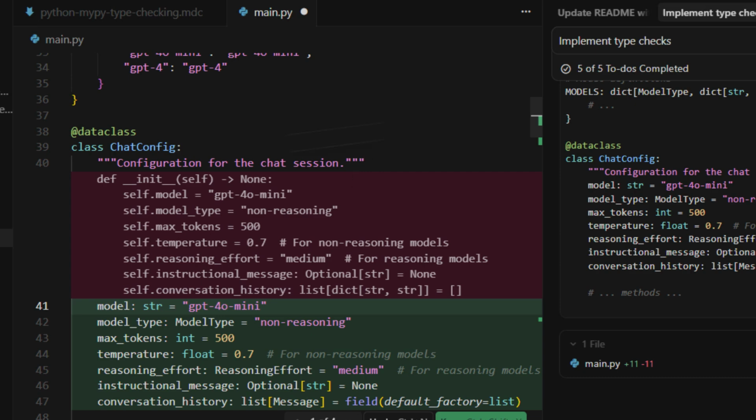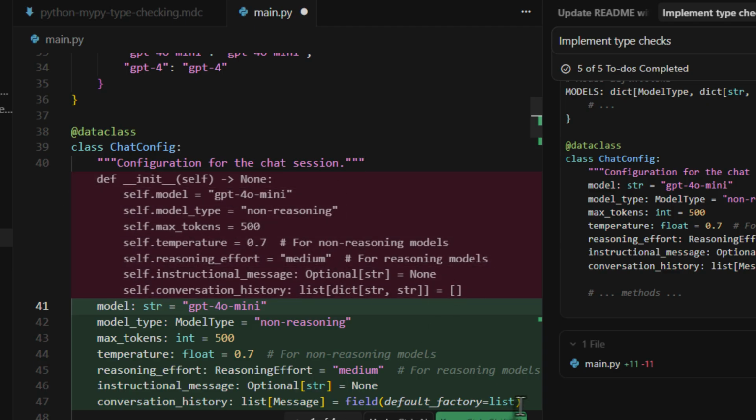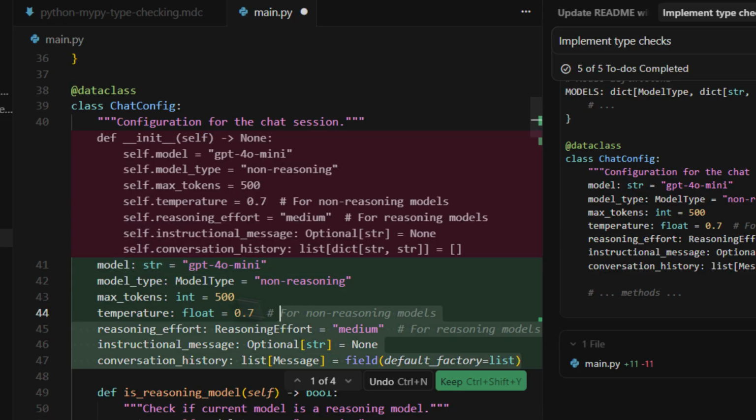If you don't already know what data classes are, I'll link some videos for your reference, but it's basically a substitute for explicitly defining a Python class, and instead we are now trying to define what is kind of a data model, okay? So it will still call a lot of these methods under the hood, but we don't have to do it explicitly, okay? It will do that work for us. And we only care about defining attributes directly. The model is supposed to be a string, model type is supposed to be model type.